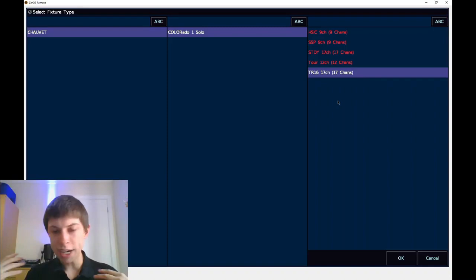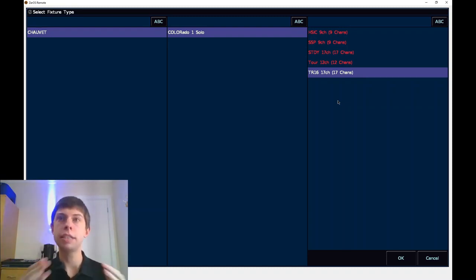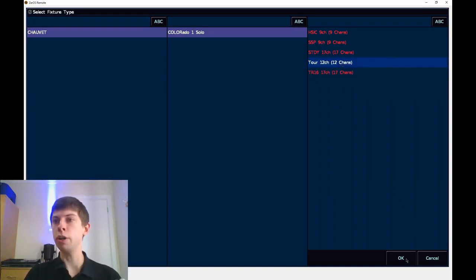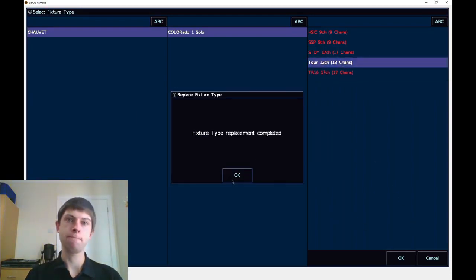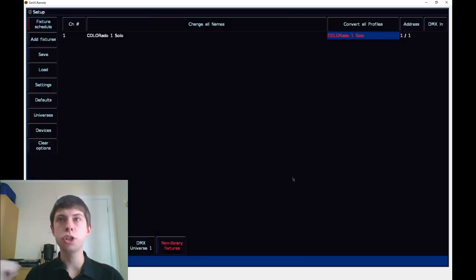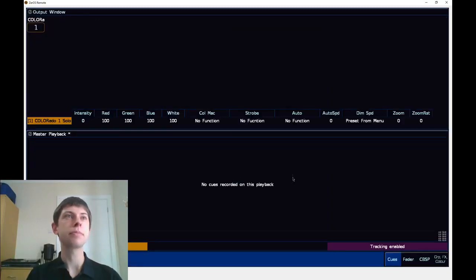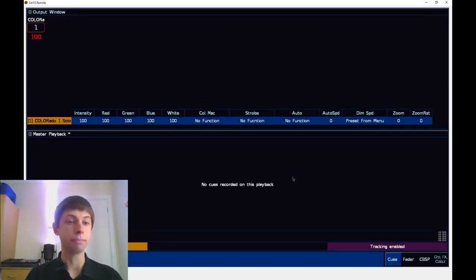Again, when it discovered the fixture, it patched it into my console in whatever mode that fixture was currently set to. In this case, it's the TR16 17 channel mode. But if I decide, well, no, I want you in the TOR mode, the 12 channel, well, I can choose the mode I want and click OK. And that's now changed the mode remotely of my fixture. Again, come out of setup, select that light, I can go turn it on and start to control it again. But I'm now controlling it in the slightly different mode.